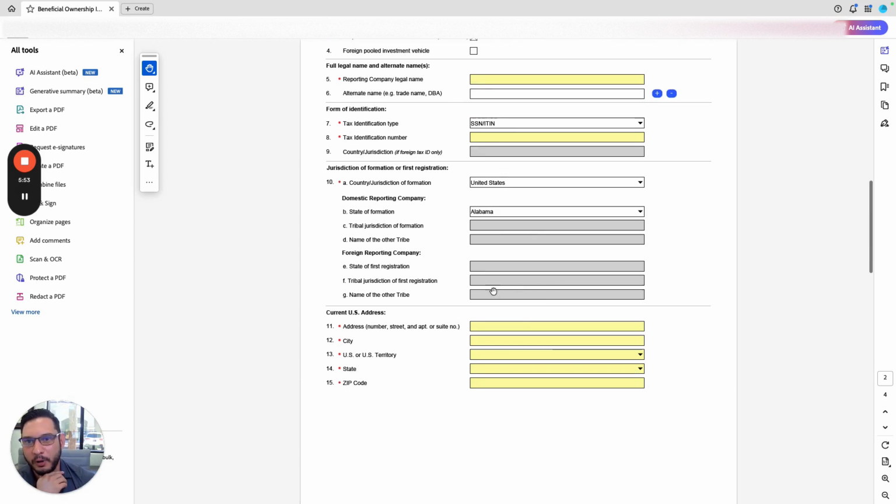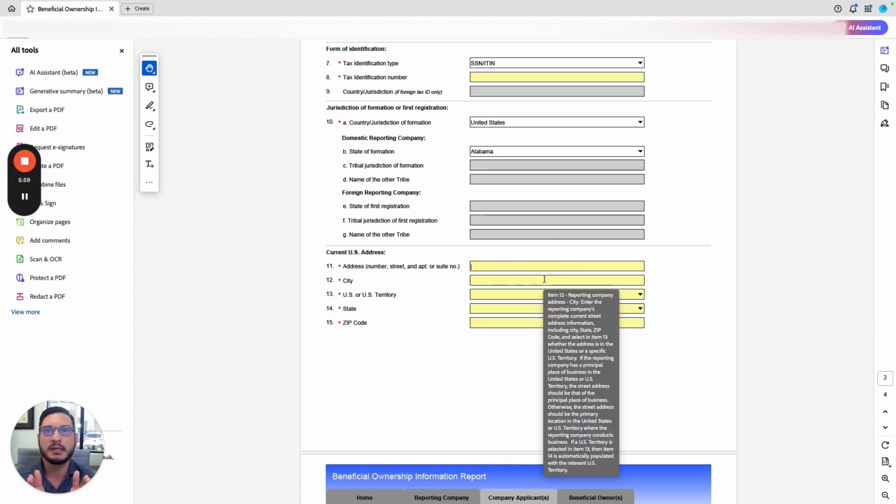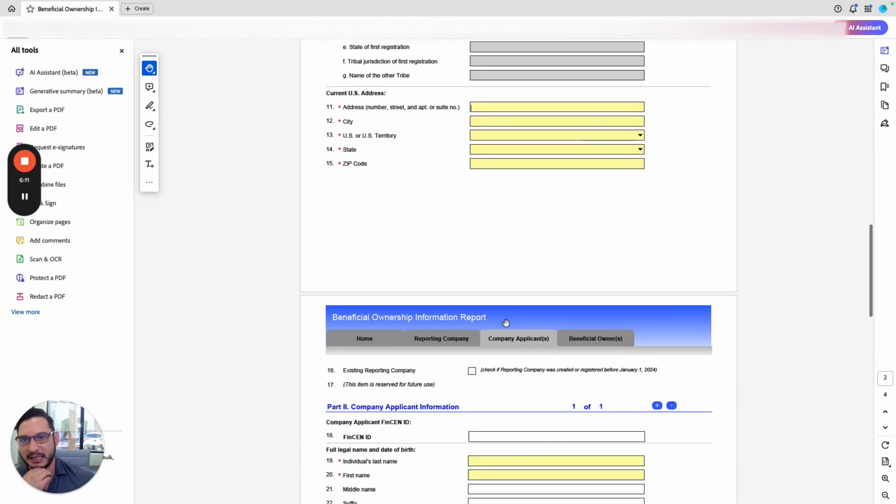If you're foreign reporting, this is where you'll plug in the state of first registration, things along those lines. Current U.S. address. Where does this business operate out of? A physical address. Make sure you plug in the street address, suite address, city, state, and zip code here.